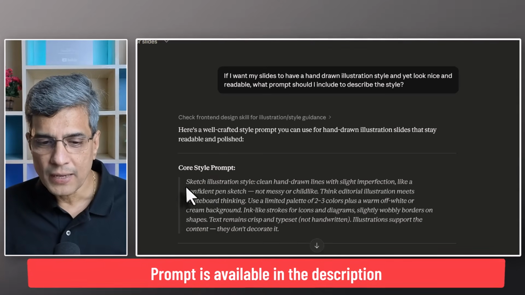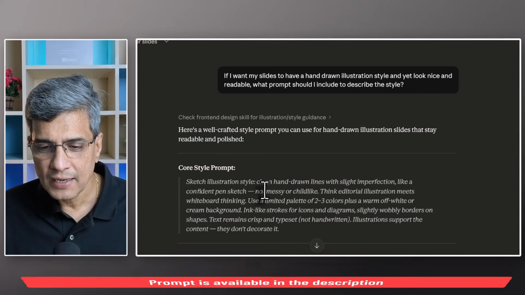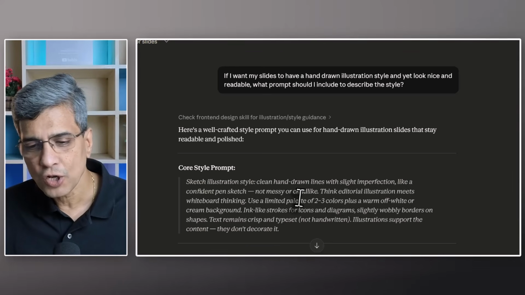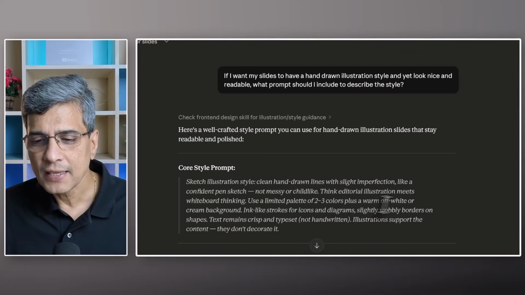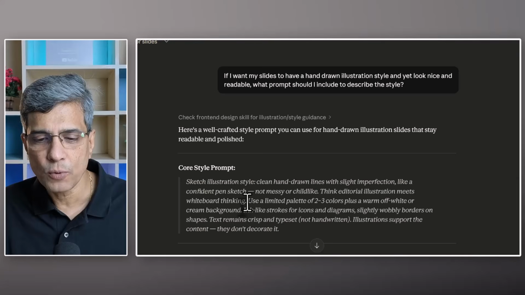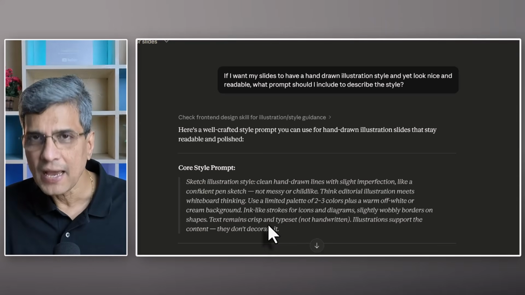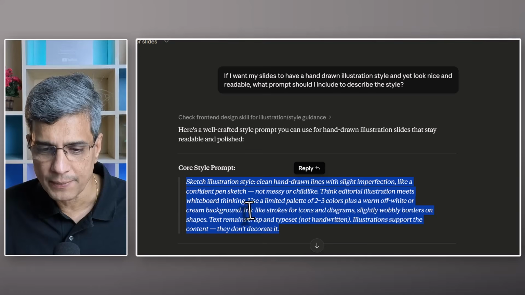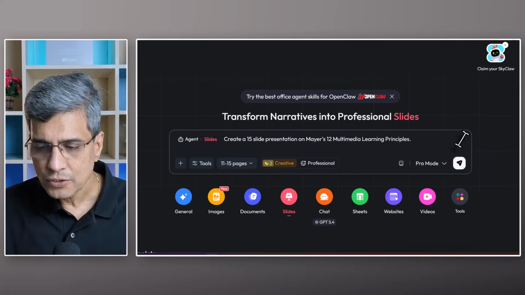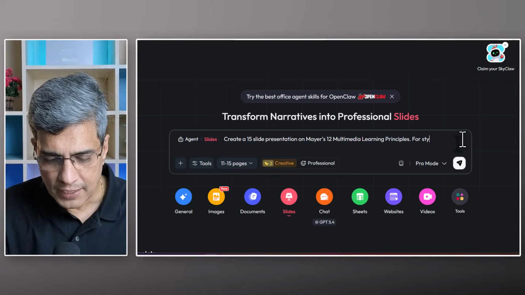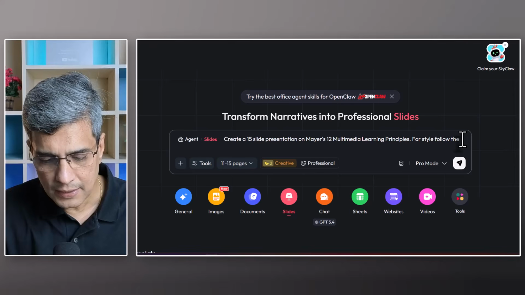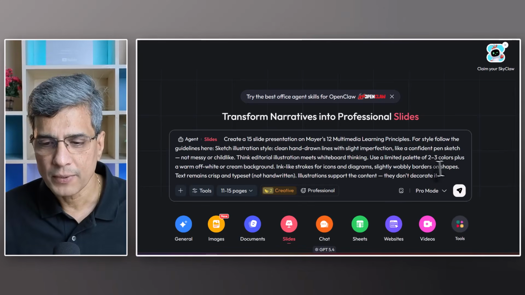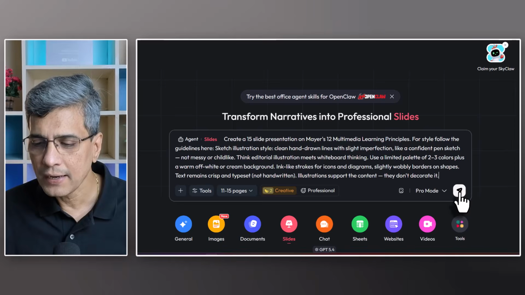It gave the prompt as sketch illustration style, clean hand-drawn lines with slight imperfection like a confident pen sketch, not messy or childlike. Think editorial illustration meets a whiteboard thinking. And the rest, I really like the description. So I'm going to use this prompt. So let me select this, copy. So I'm going to say for style, follow the guidelines here. And then let me include the prompt that I just copied. And I'm going to hit send.